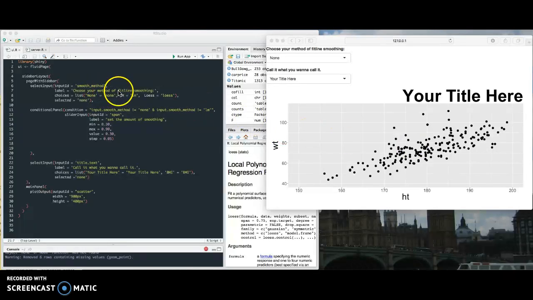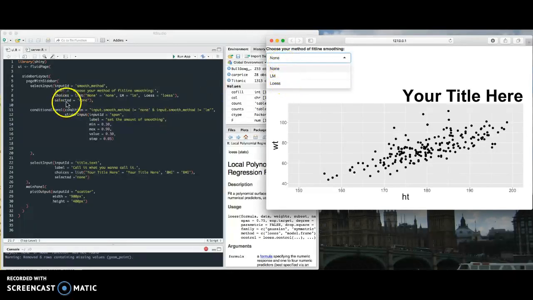So the label equals choose your method of fit line smoothing is just naming this, putting the title up here. Choices equals list. So this drop down menu is what we're naming right here. So we're saying that we want a list of none equals none, LM equals LM, and Loess equals Loess. And then whenever you click none, you're going to get none. Whenever you click LM, you're going to get LM. And then this select equals none, that's the first thing that's selected whenever this graph shows up. That's your first choice right there.